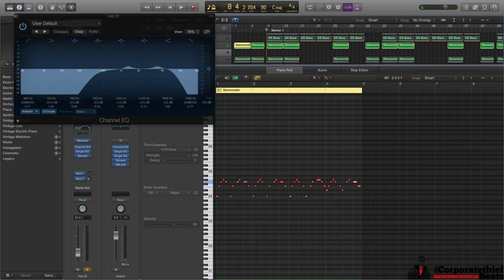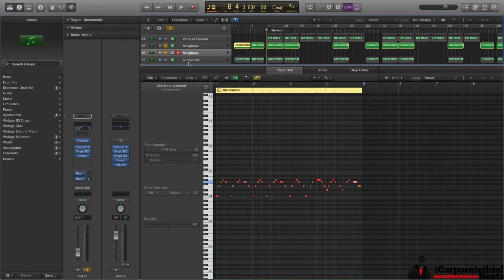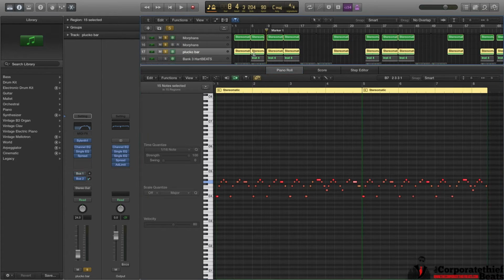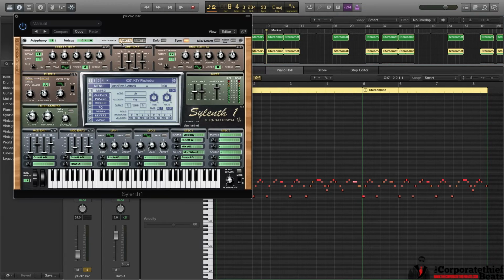I cut off some of the lows, boosted a little at the highs as well, just to give it an extra feel. And then I put in another sound, and this is playing the same one. This is called Plucko Bar. It's playing the same melody as that Morphins sound. This one is actually in Sylenth 1.